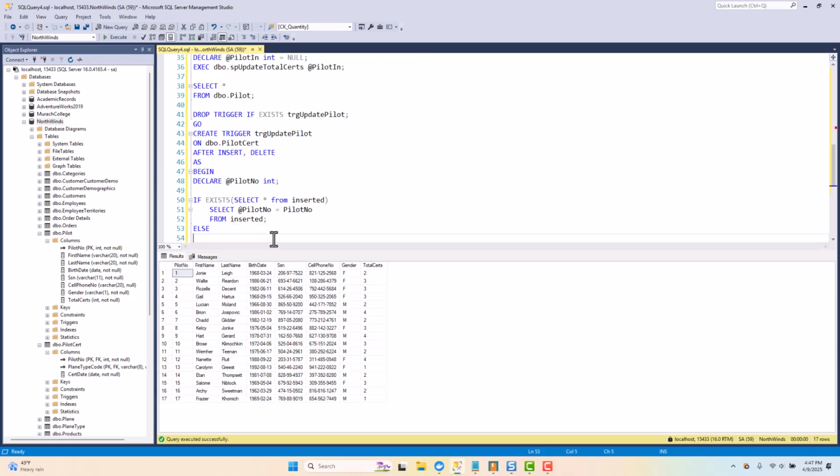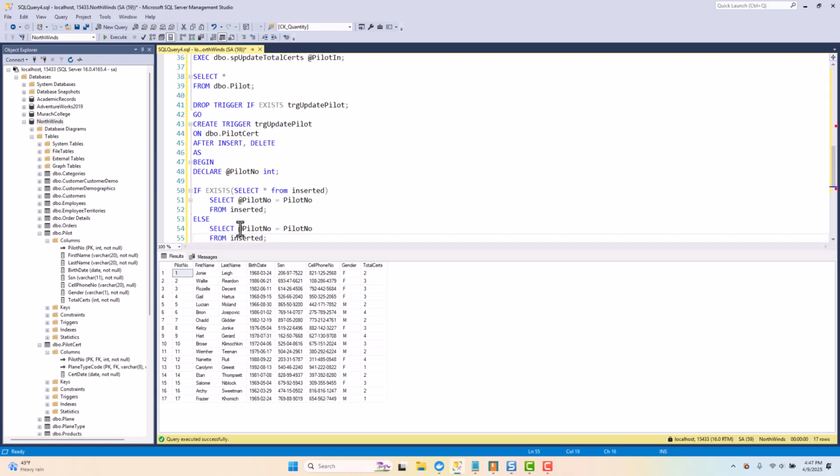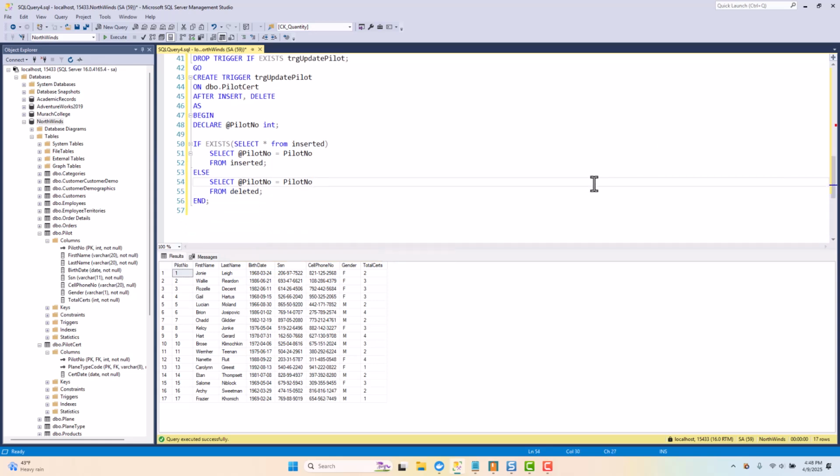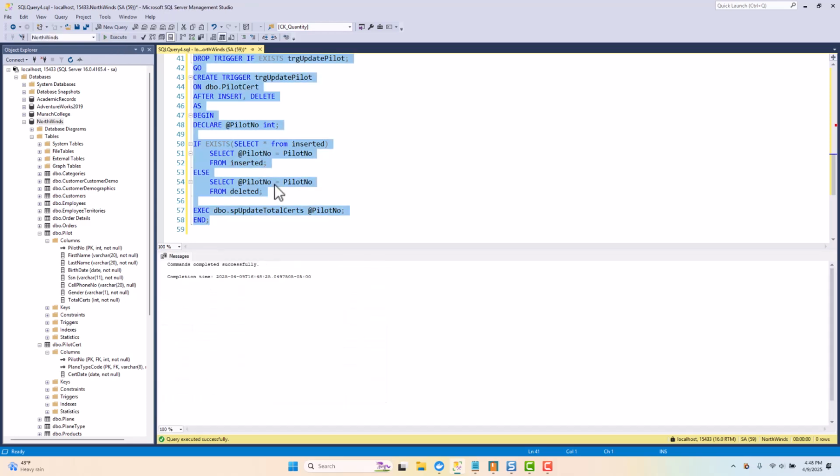Else, I'm going to do essentially the exact same thing. So I'm going to copy this, and this is going to be from the deleted table. Now that I have my pilot number, I can go ahead and execute my stored procedure. This is going to be dbo.sp update total certs, passing in my pilot number, and that should take care of it. Now I can go ahead and execute my trigger when I insert something, but right now I've just compiled it.